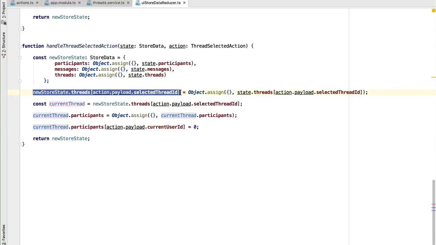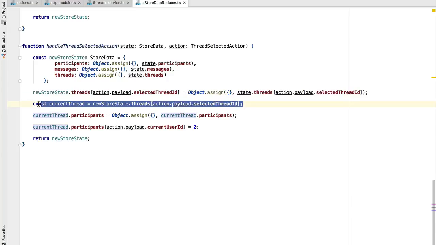So here we are creating a copy of the thread. Notice that we are taking the thread that corresponds to the selected thread ID, and using Object.assign we are creating a shallow copy of it, and we are storing it here in the threads object of the new store state. So we have effectively cloned the thread, but it's a shallow clone and not a deep clone. Now here we are creating a local variable that references the current thread in the new store state, to make it easier to implement the rest of the logic.